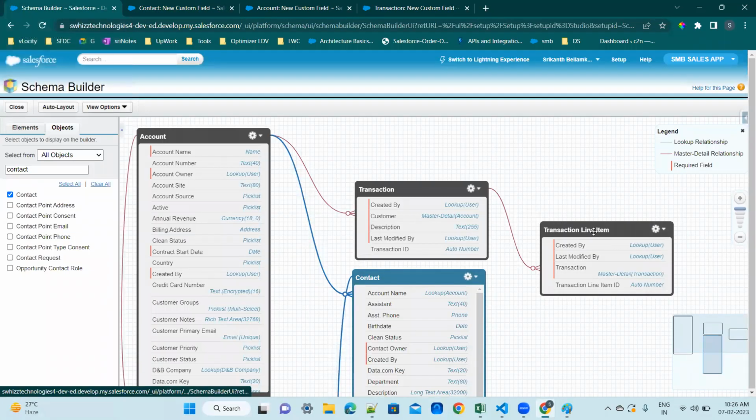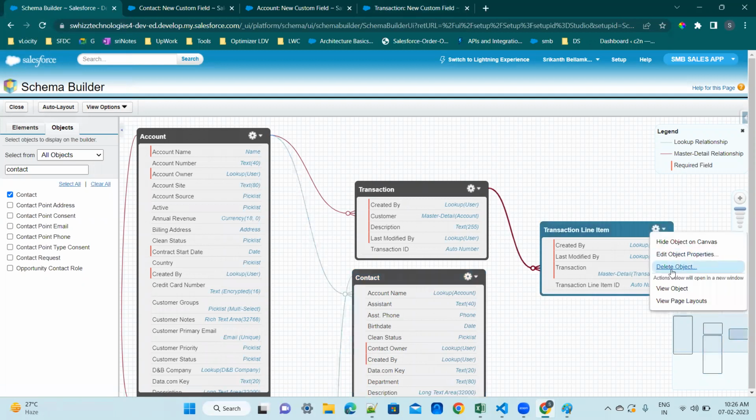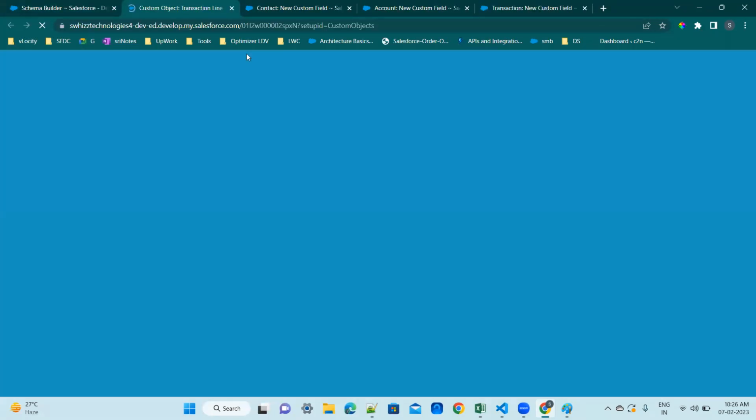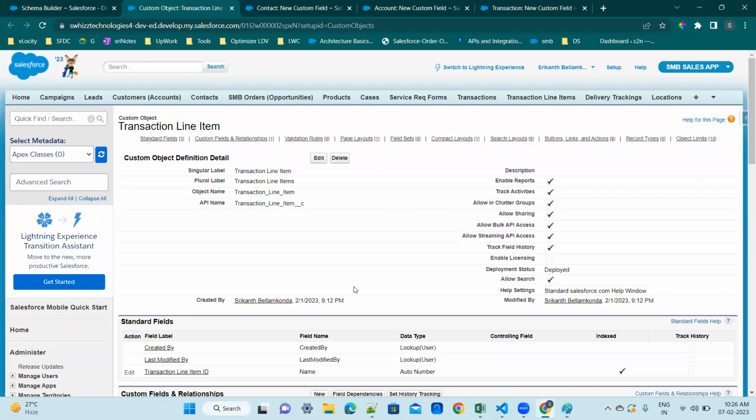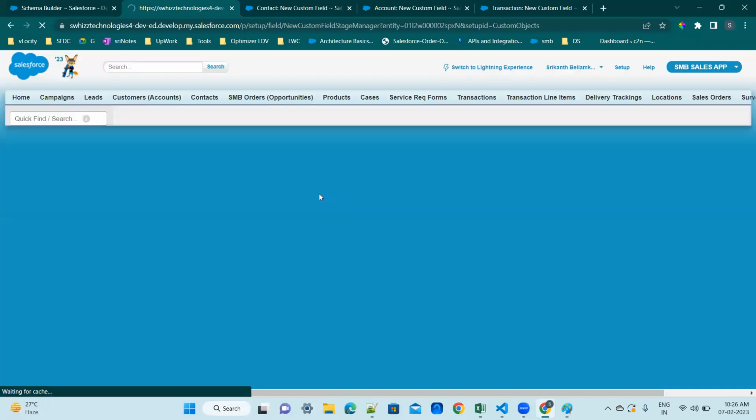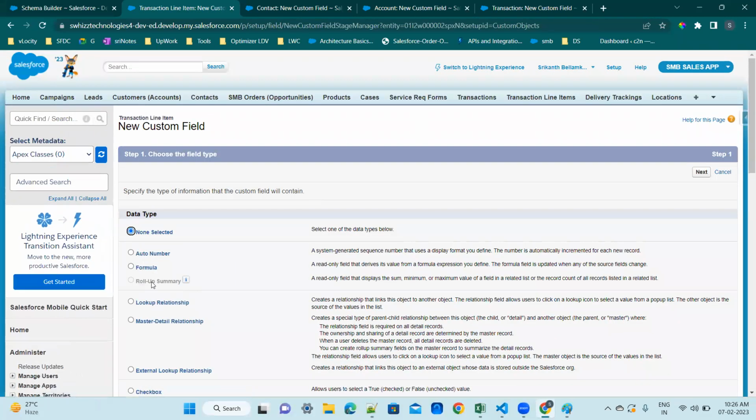But why not on the transaction line item object? Because transaction line item, when I open this, but why not on transaction line item object? Because it is no parent. It is no strong parent to any other object. That is the reason you cannot.